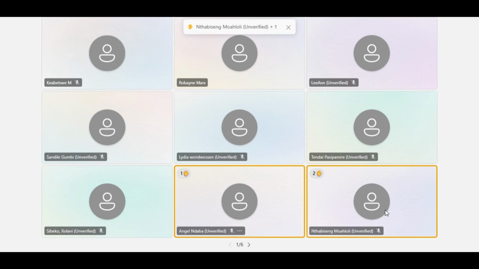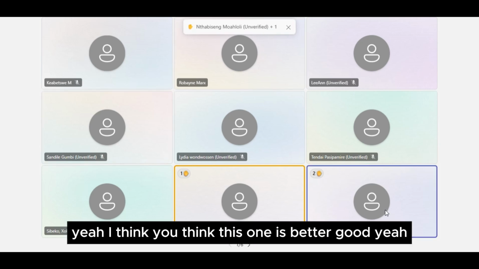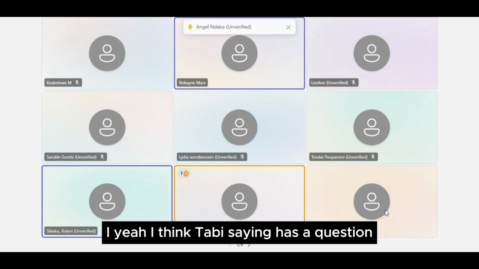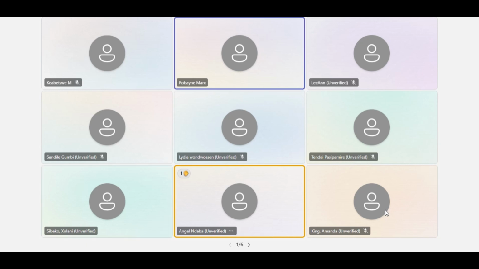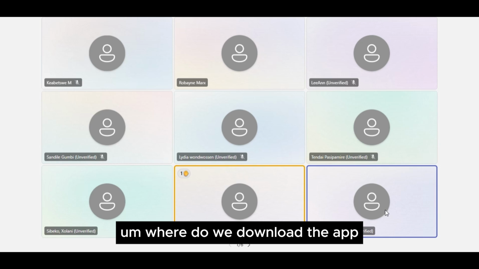Anything else? Yes, the campus one is better. Yeah, I think Tabi has a question. Is it about the invigilator app? Yes. Where do we download the app?